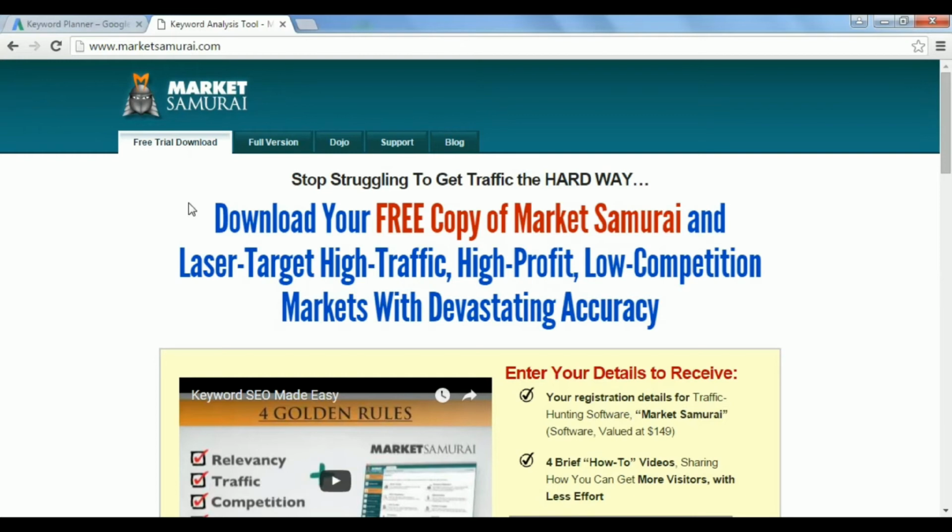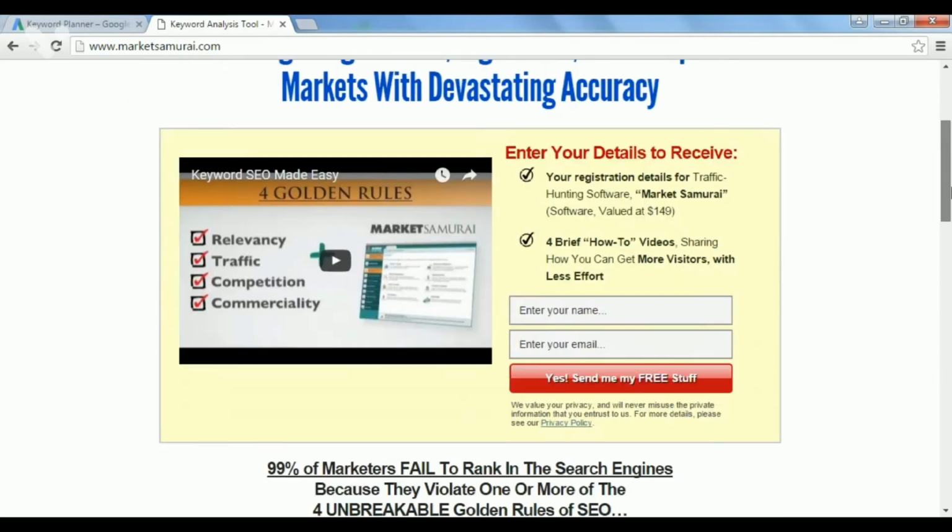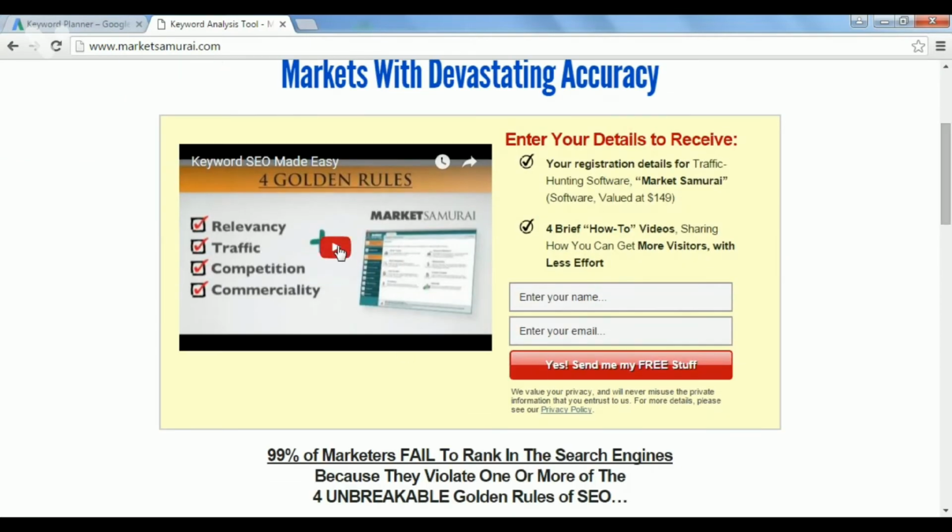As I said, it is a paid-for piece of software, but there is a free trial. If it works for you, then obviously you're expected to buy it. You can find out more at marketsamurai.com, and as you can see, they've got a video on the site which explains how it all works.